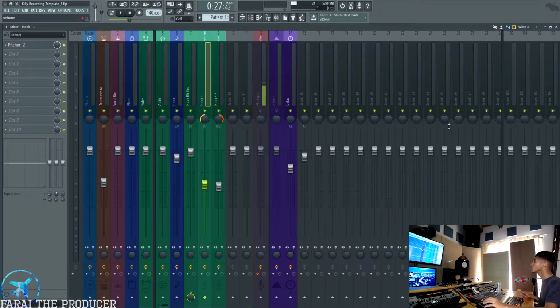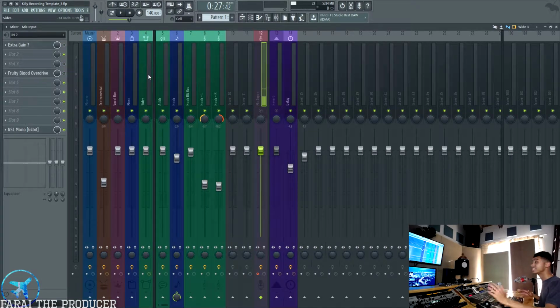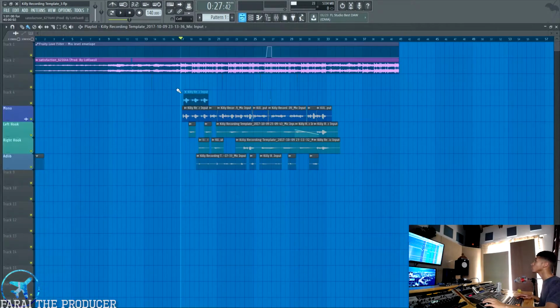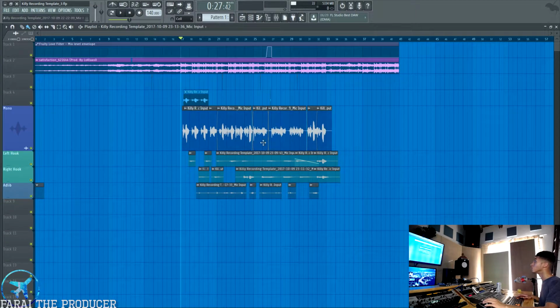Now, in order to get good quality, you're going to want to make sure that your gain staging is set up correctly. You can see I recorded not too loud.